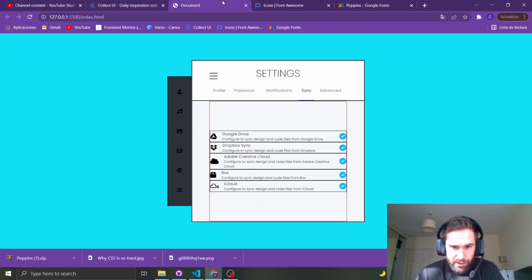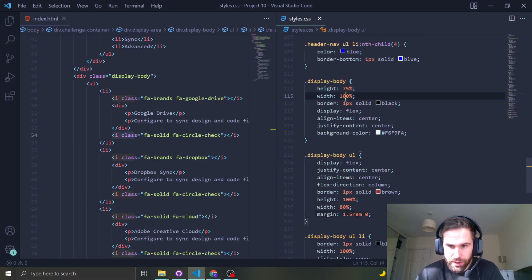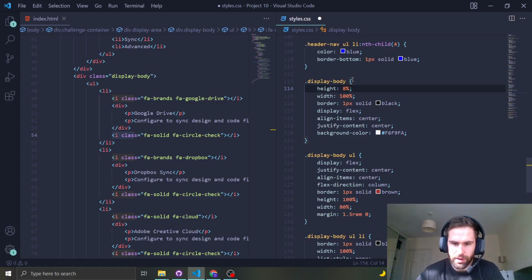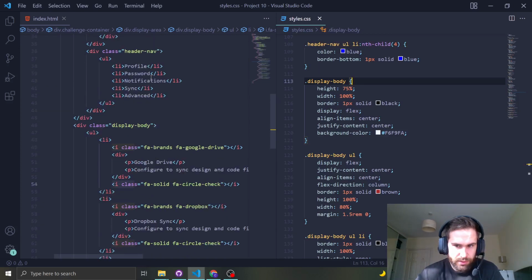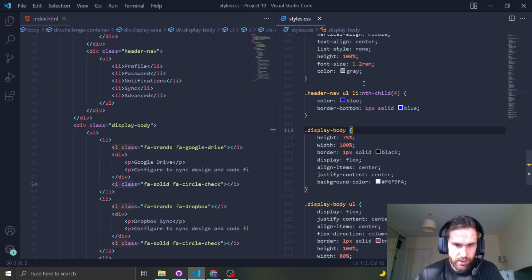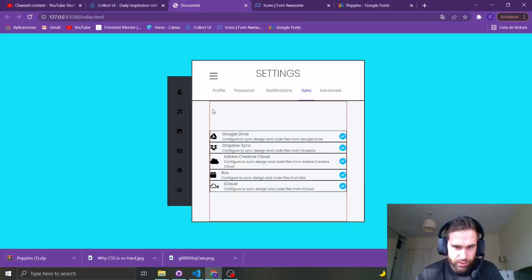I think we need to get this closer to the end. So the width of these has to be a little bit wider. Let's say 85% here, or 80%. Oh, that's the height. Wait, sorry. That's the height. Width for display body. We said width 100% in relation to. Isn't this the display body?